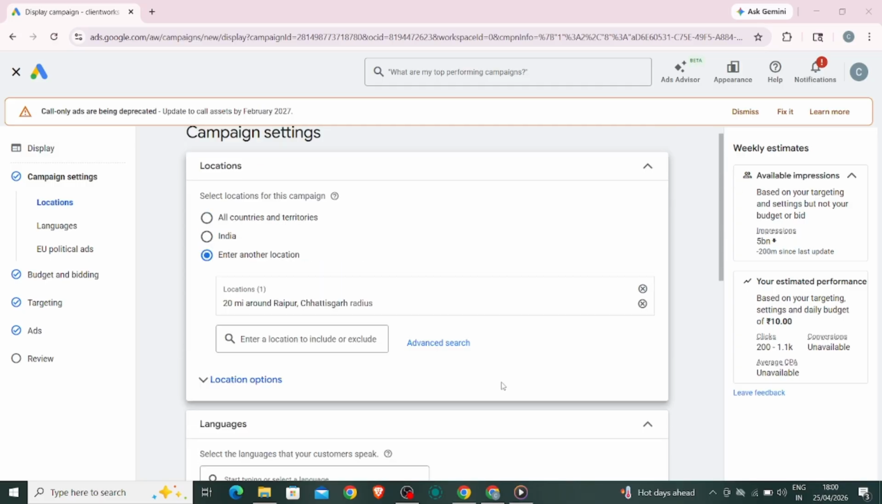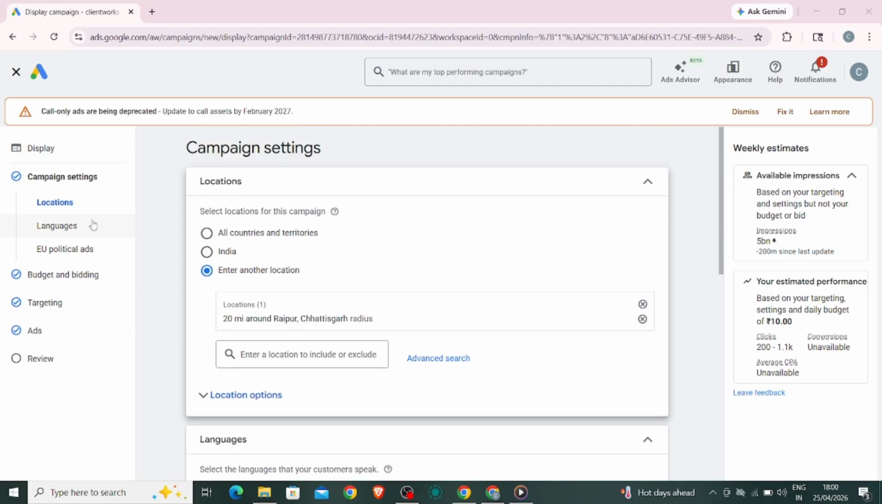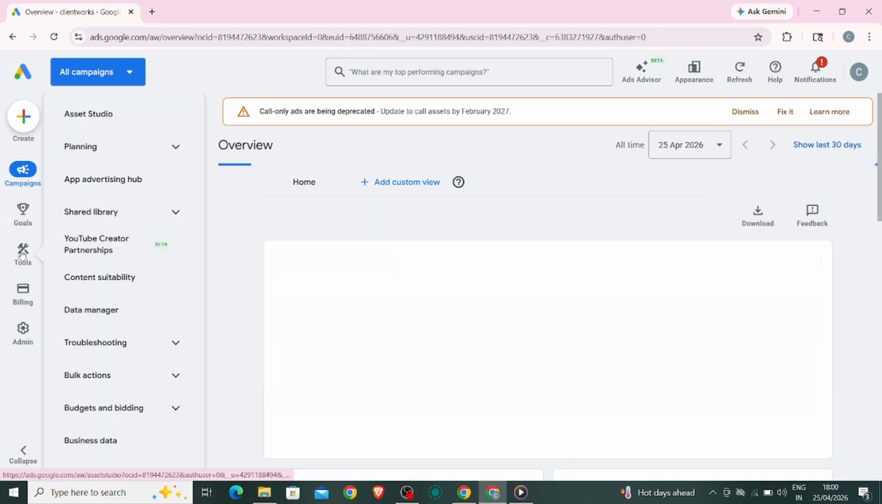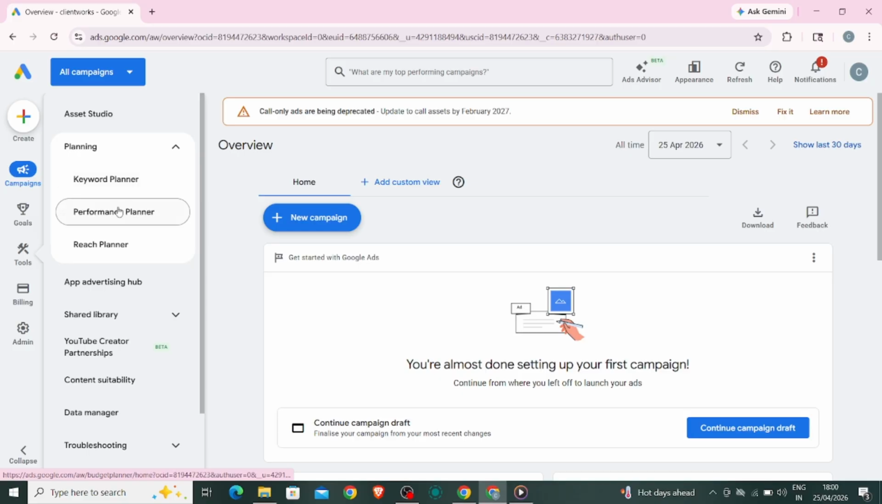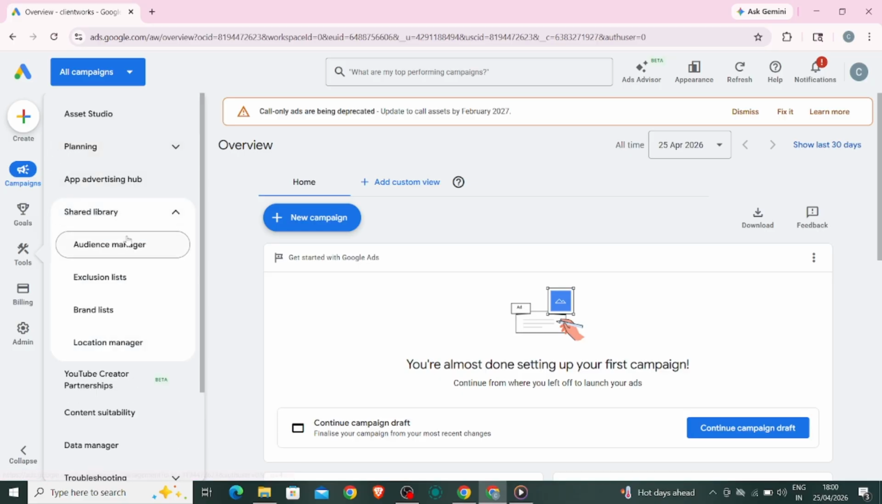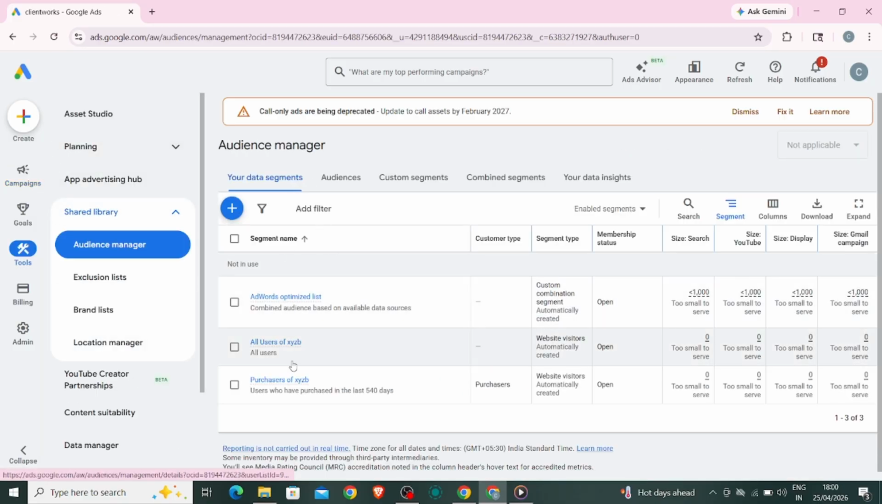Another useful tip is to regularly update your customer list to keep it fresh and relevant. You can also create multiple lists for different types of customers, such as repeat buyers or inactive users, to run more targeted campaigns. Avoid uploading duplicate or outdated data, as it can reduce effectiveness.